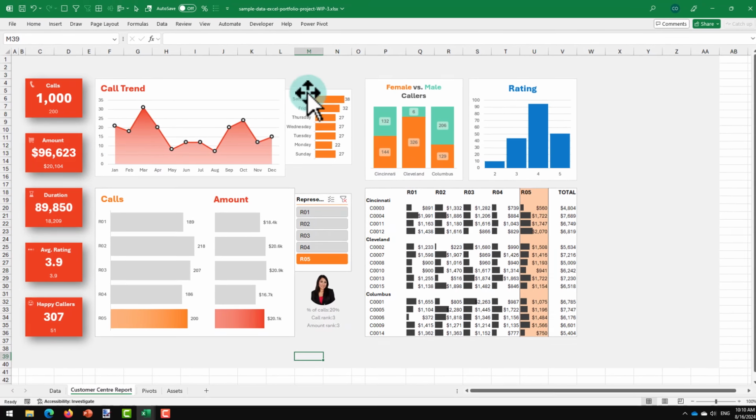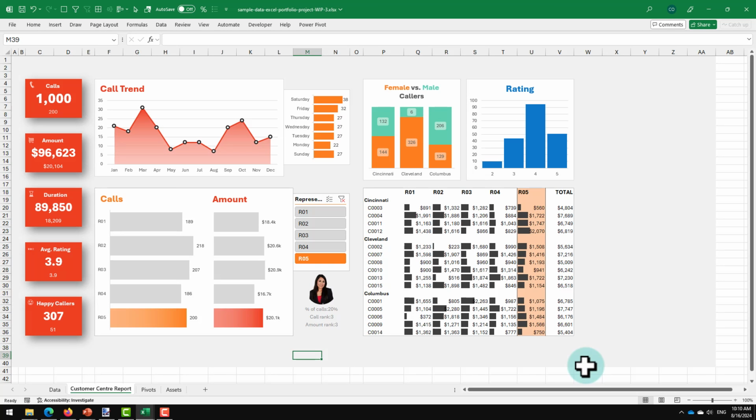That kind of concludes the construction part of our portfolio project. How do you like this? I'm really impressed by how far we have come in this free data analyst course and how we are able to create such a gorgeous, beautiful and insightful dashboard out of the call center data.